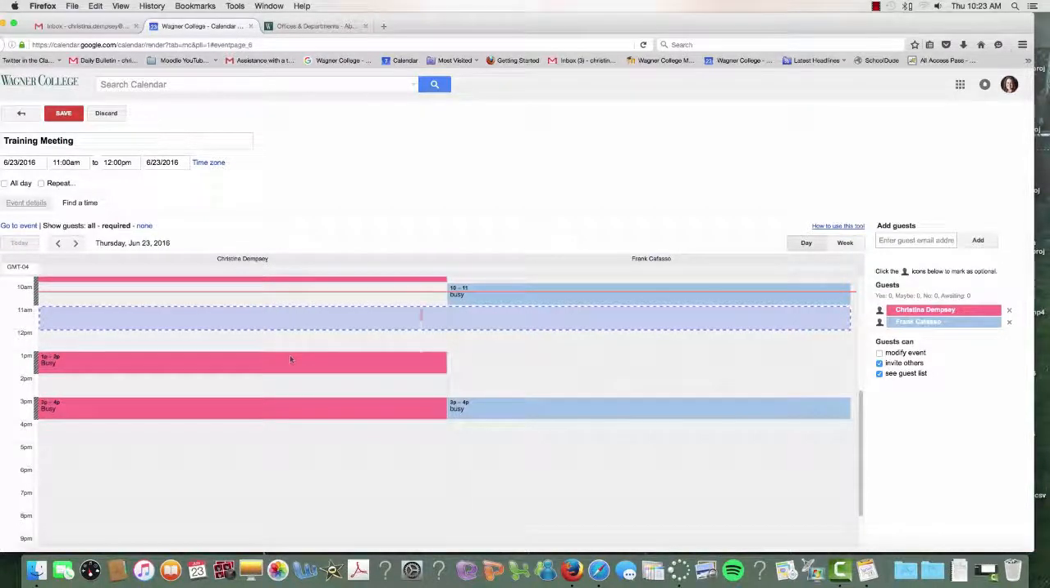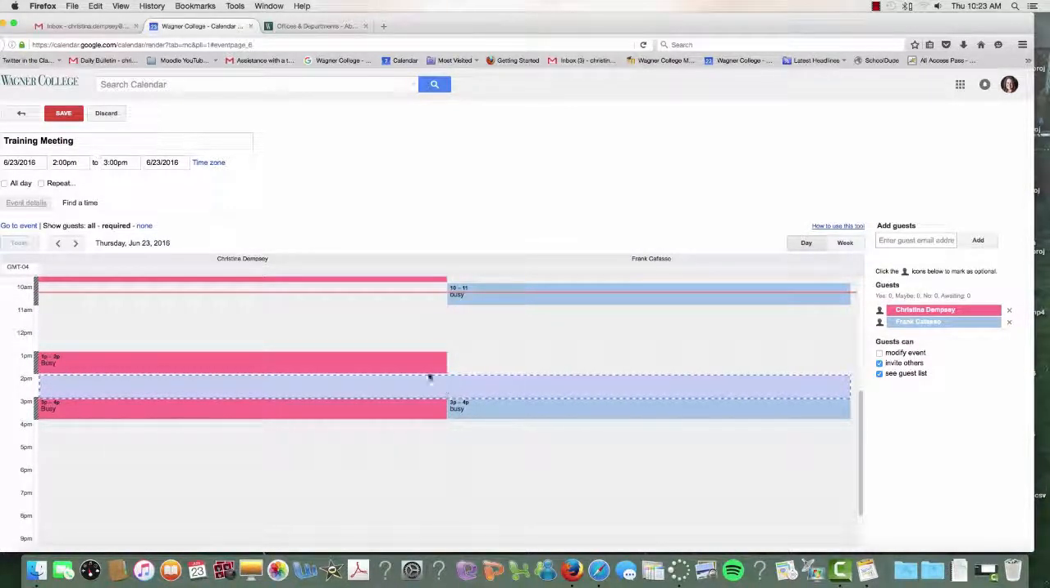So let's say maybe I've decided that 11 o'clock doesn't work for me anymore, but 2 to 3 does. I would just click on 2 to 3, and it just changes the time, as you could see here at the top, as to when the meeting is going to happen. So press Save, and it's going to ask me if I want to send invitations to my guests or if I want to not send them.